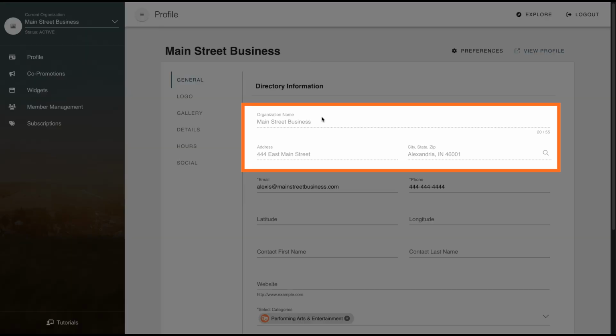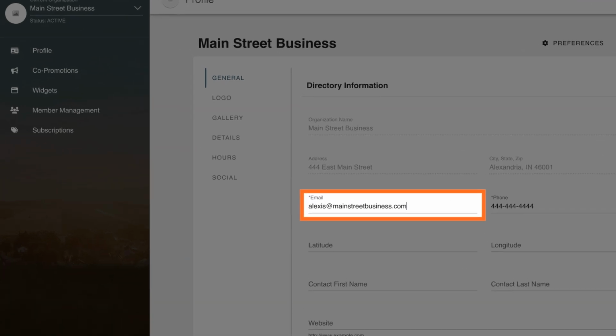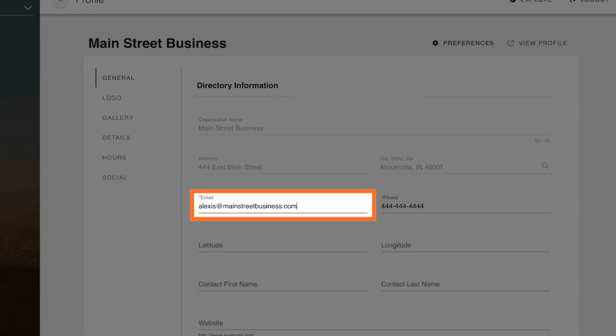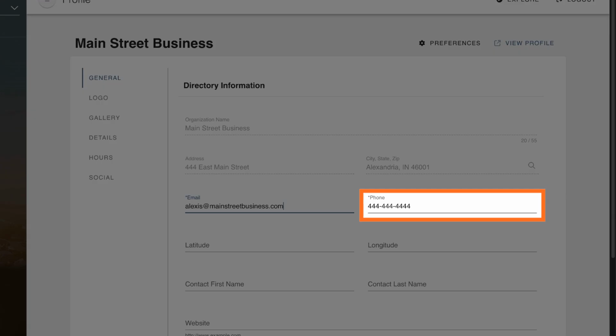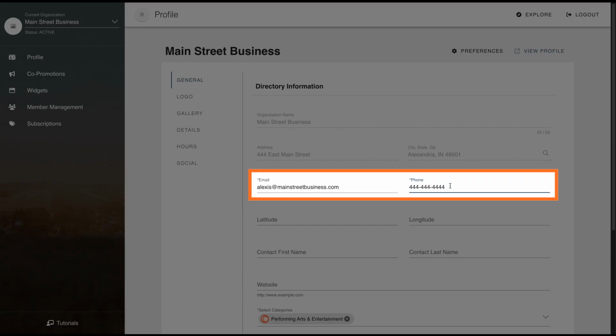Just a note before we begin, for security purposes, these gray areas, organization name, address, city, state, and zip, cannot be changed without contacting our support team. Click the email field to update your contact email if needed. Click the phone field to update your phone number if needed. Note that your email and phone number are required fields in your dashboard.